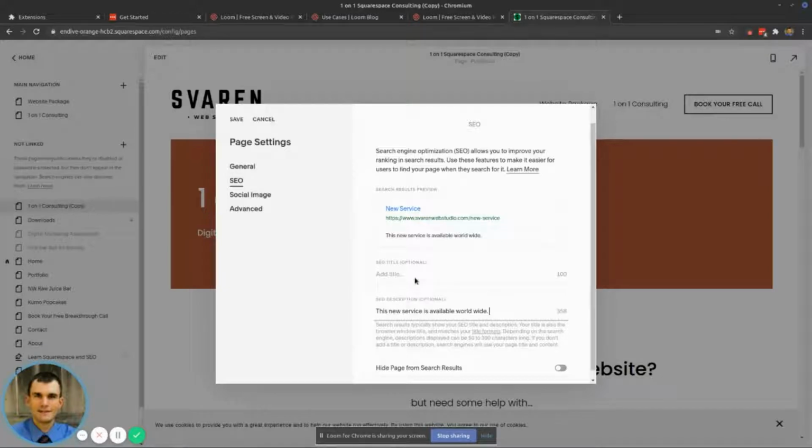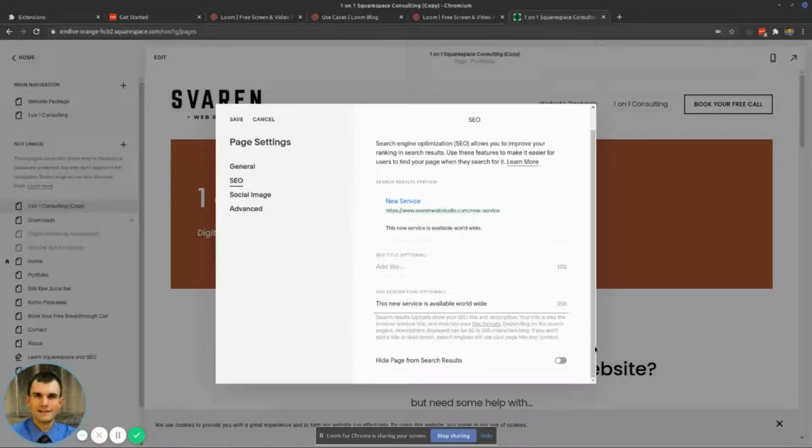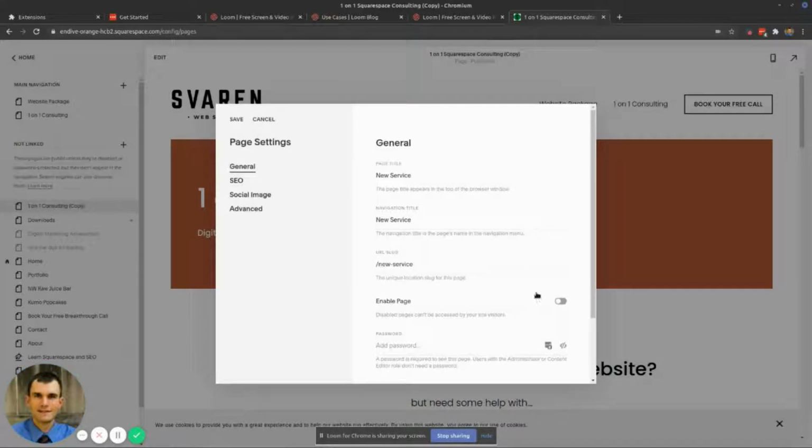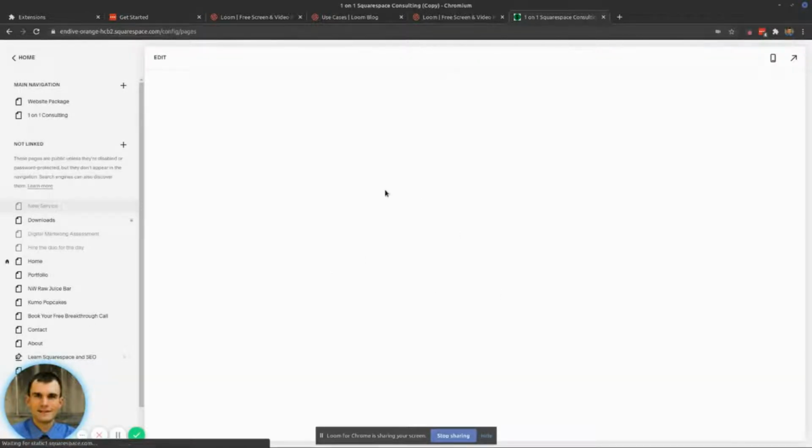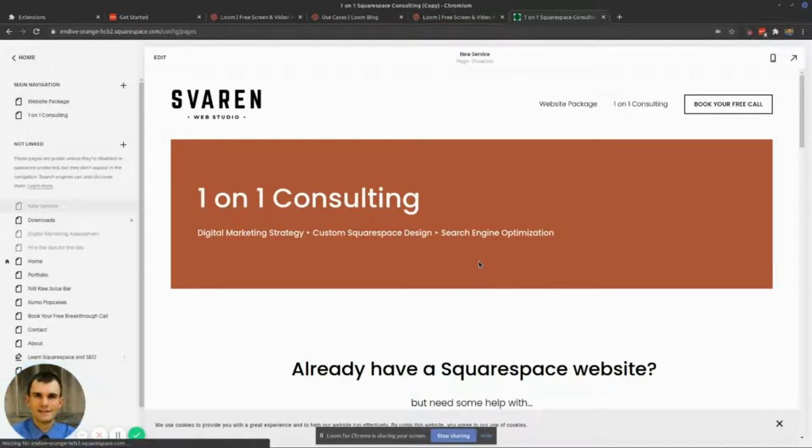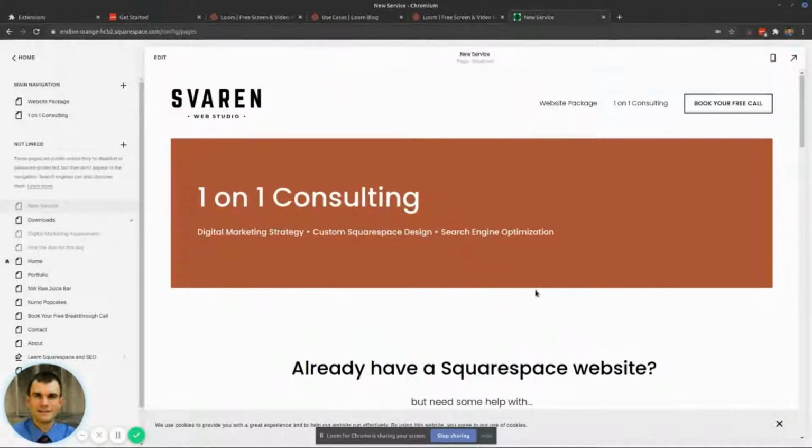And then if you want to have a different SEO title, you can go ahead and add that there if you want it to be different than the title of the page itself. And then if you want to hide this page from search results, which you don't have to worry about if the page is disabled, just make sure that when you come back and you are done editing the whole page, come back and say enable page, and then you will be all set, and you can start editing your new page and add that new service, add that new feature.